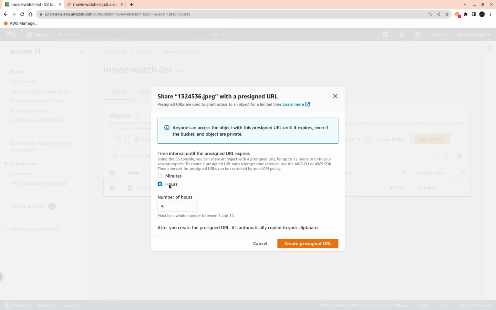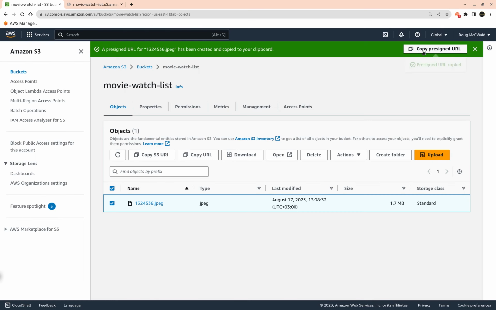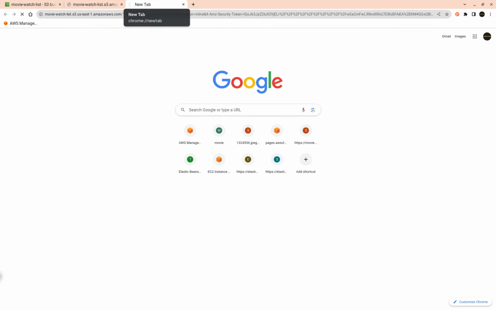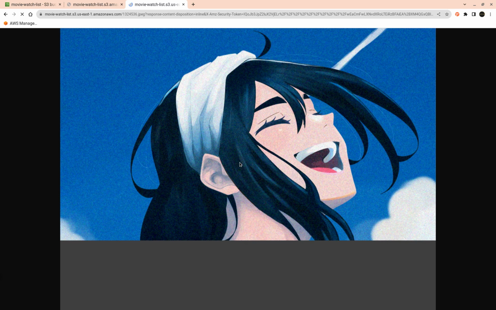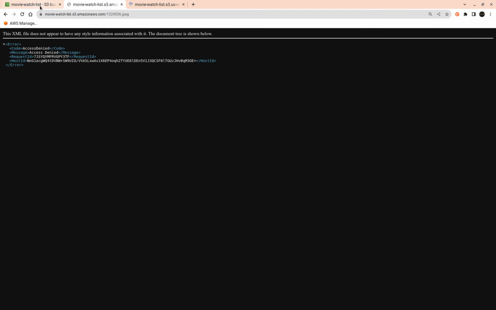So for example, here I want to share it for 5 minutes. So I click on this and then create a pre-signed URL. If I come here and copy this pre-signed URL and then paste it here, this is now the pre-signed URL, and it's going to expire after 5 minutes. It cannot work anymore, and that is how you use a pre-signed URL.